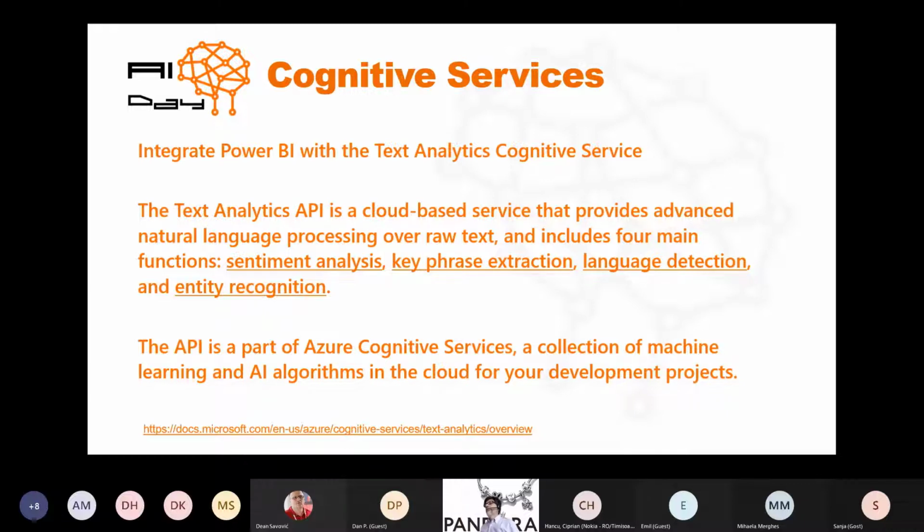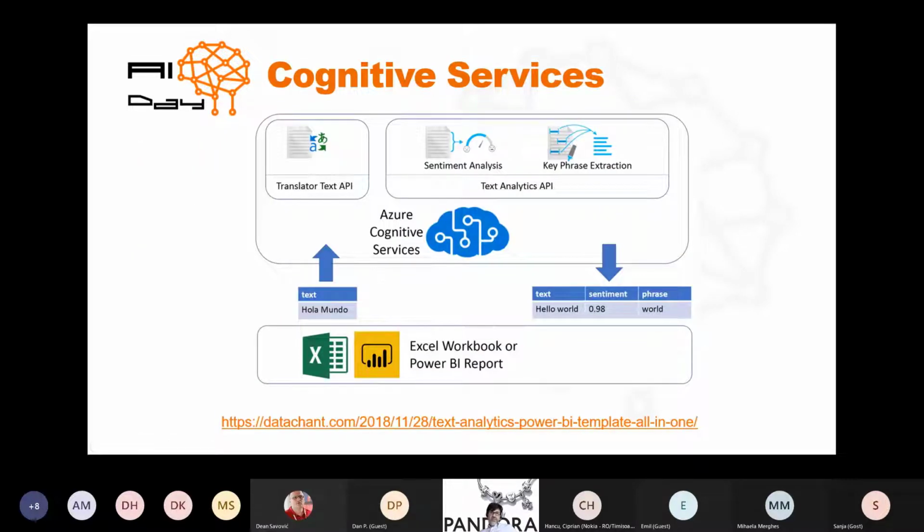Okay, next topic, it's another online service called Cognitive Services. In this case, you can use an API called the Text Analytics API, a cloud-based service that gives you four main functions: sentiment analysis, key phrase extraction, language detection, and entity recognition. So this is coming from Azure Cognitive Services, a collection of machine learning and artificial intelligence algorithms in the cloud. This is an Azure service.